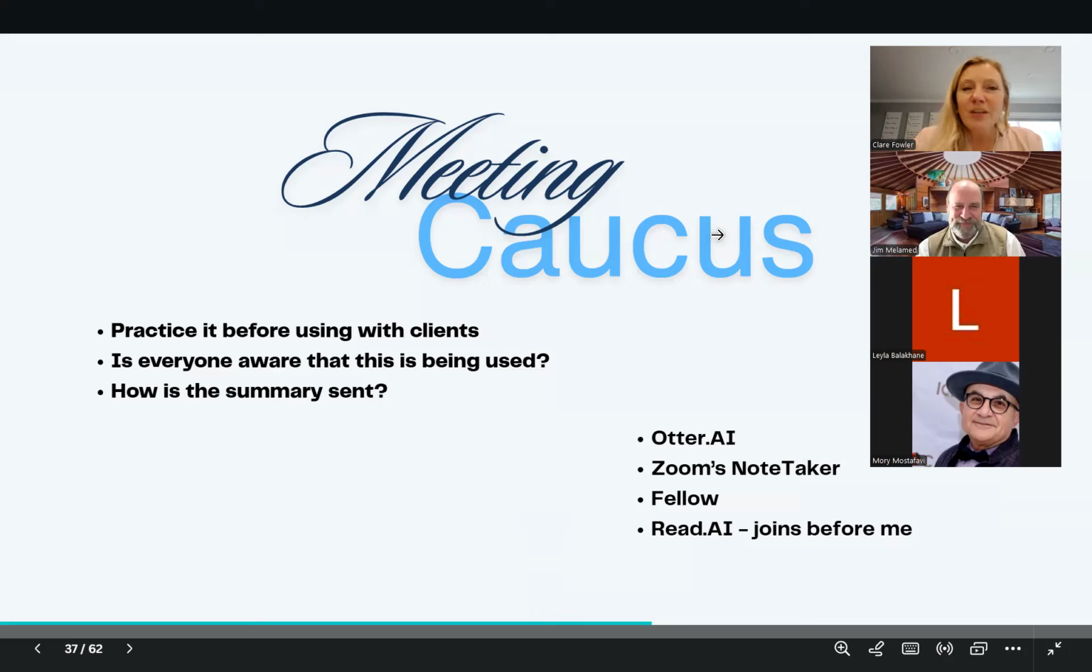First, obviously, you want to practice and be really comfortable with this before using it with clients. That's true with any note taker, but I think it's especially true when we're talking about caucus, because now suddenly we're very concerned with confidentiality, right? What is actually being displayed to the other person? So a key thing to think about here is, if it's going to send a summary, how is that summary going to be sent?